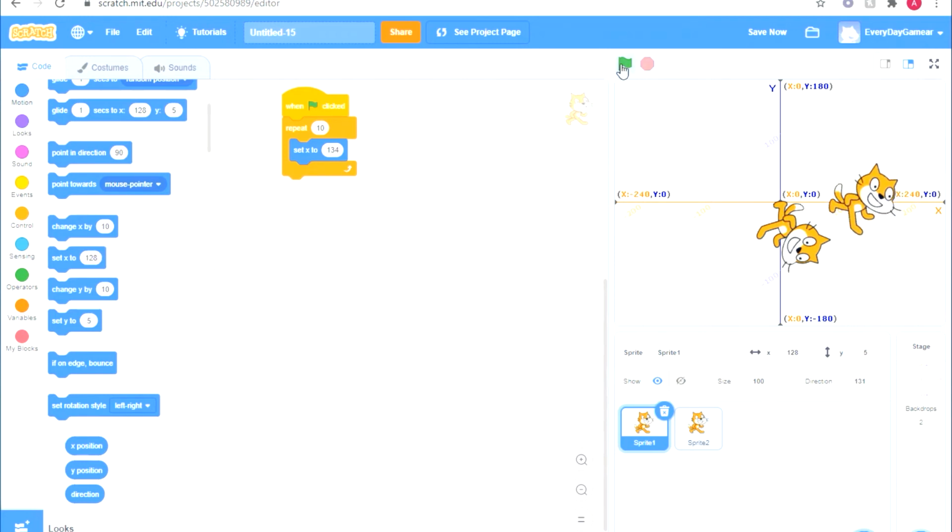So if it starts there, guess what? It's not going to move at all. This is it starting there, if that wasn't clear. See? It's not moving. Okay?